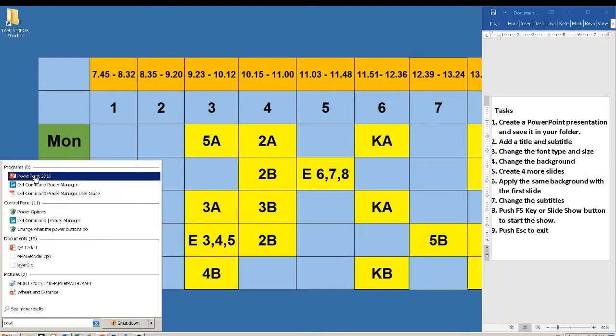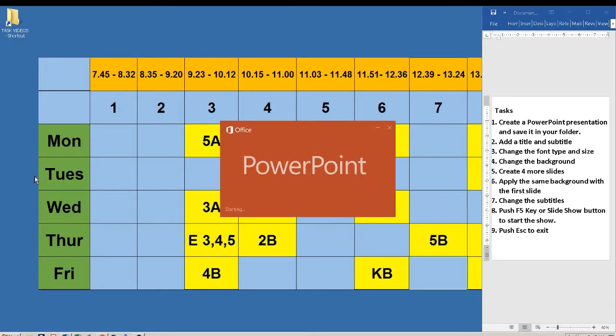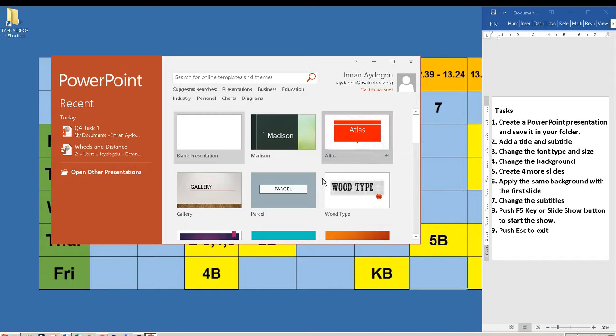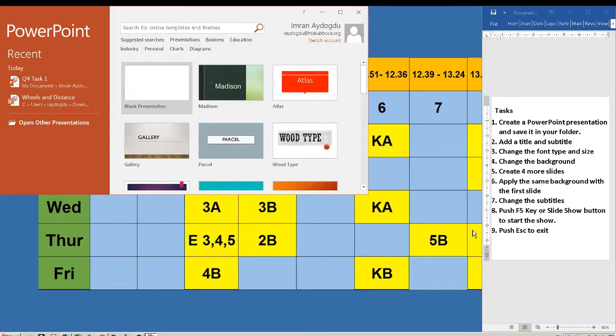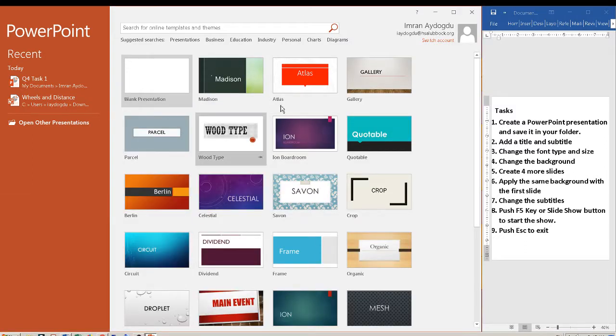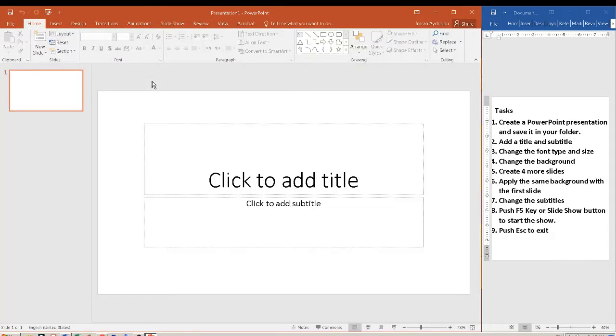Once you click on PowerPoint, it will open, and this is the same screen we always see. So I'm going to put this on the top here so we can just use it like that. In this task, we are going to use a blank presentation. We have more templates as you already see, but I want you to know the basics of it. So I want you to choose the blank presentation from here. Okay, and let's go and check our task.